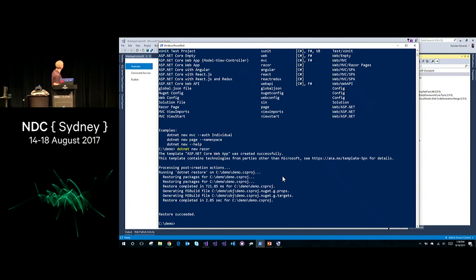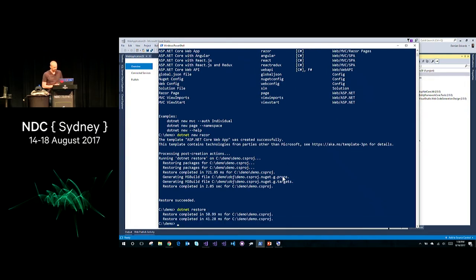So that was pretty quick. It says that NuGet took 2 seconds to restore my new project, which isn't too bad. All right. And if I do .NET Restore again, it practically was instant. So it said 50.99 milliseconds for the first restore and 41.28 for the second. Now, why is there 2? Has anyone ever wondered why does NuGet always say it's doing 2 restores when you do a .NET Core project with tools? Well, it's because you have tools.